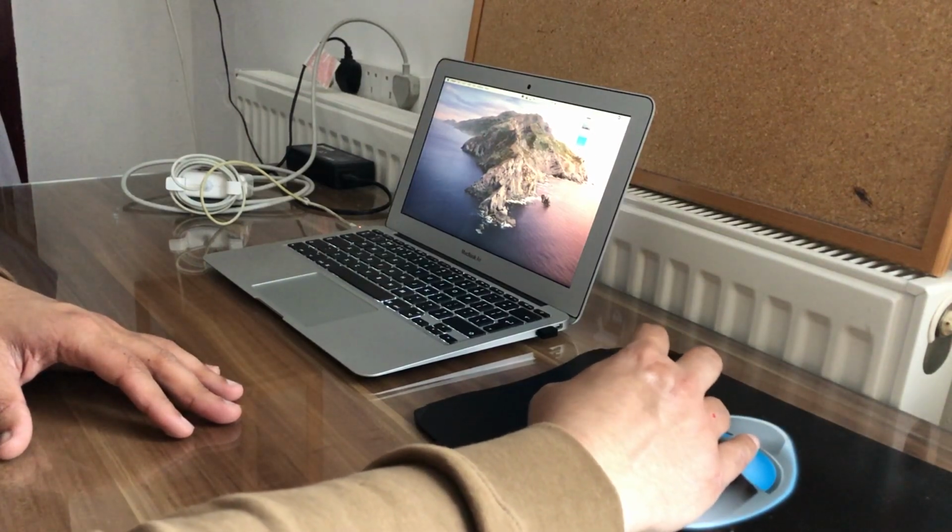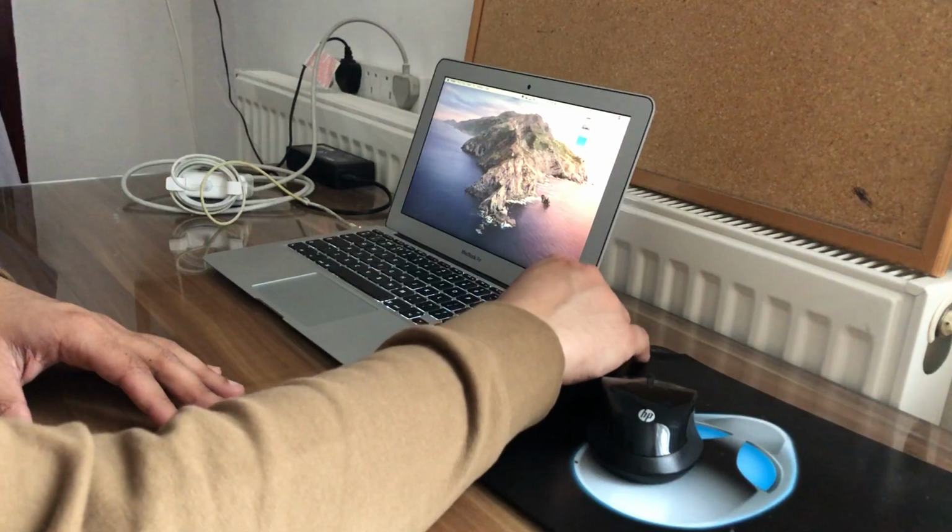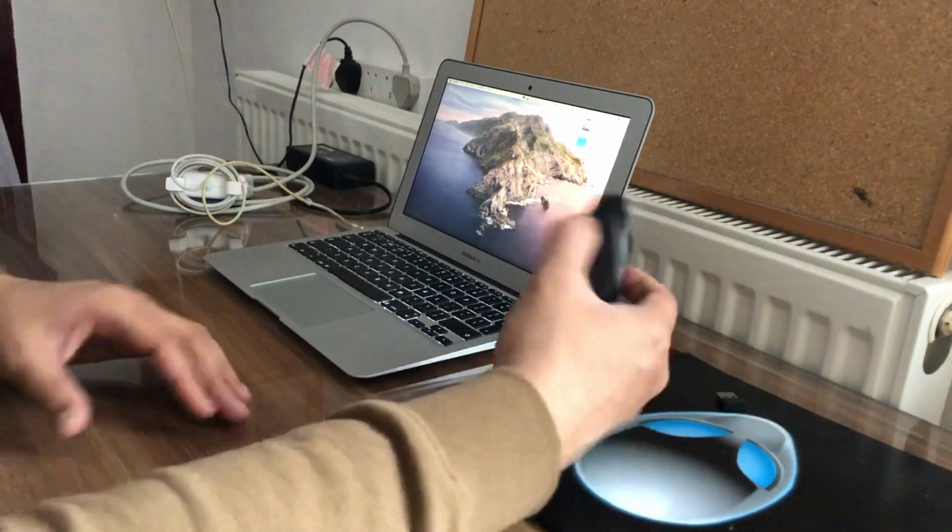And so we can take out the connector, turn off the mouse.